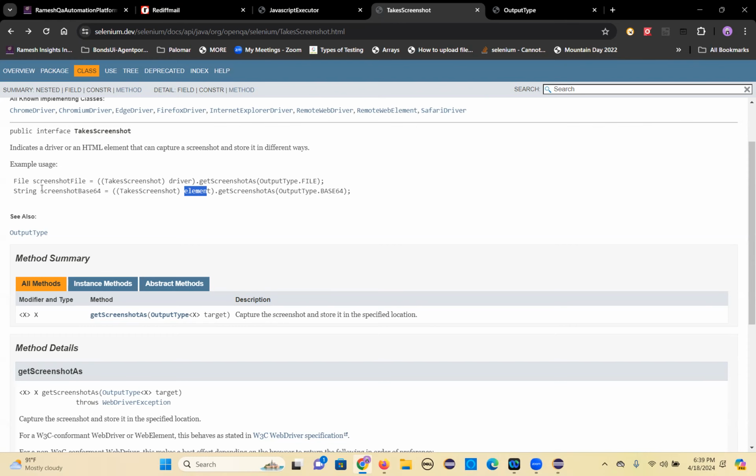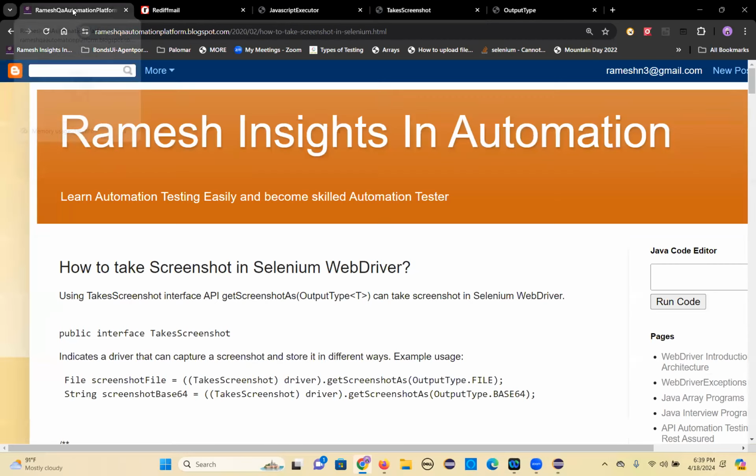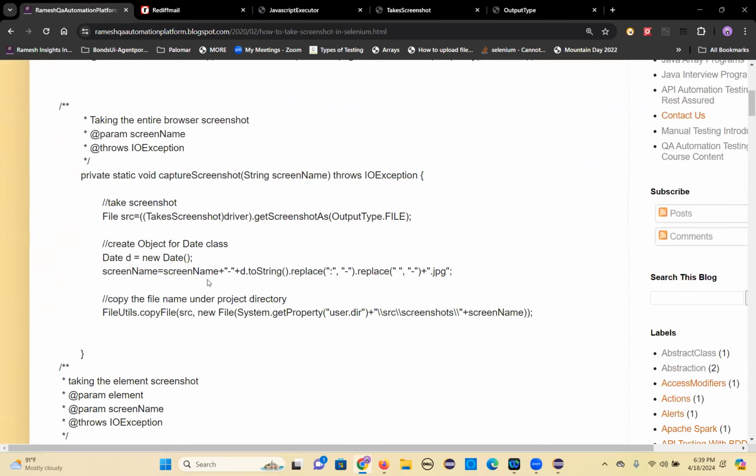So I have created separate reusable methods. Let me show you. See, taking the entire browser screenshot: private static void captureScreenshot with a String, you give the screenshot name for the method. See, I created reusable methods. You can build this on top of Selenium code, your own reusable method. I cannot call this every time, right? So I just developed one reusable method.